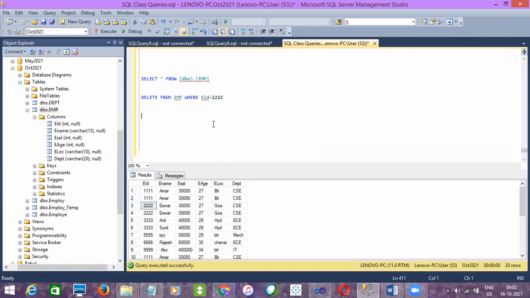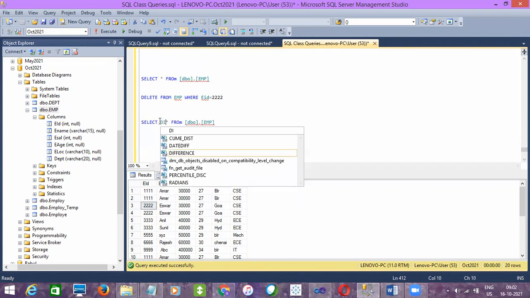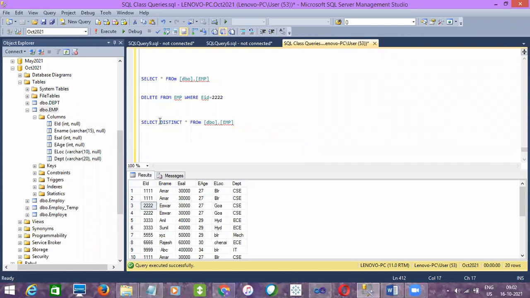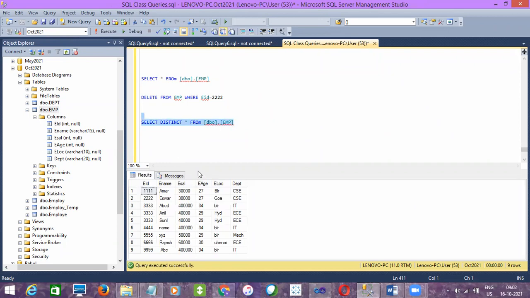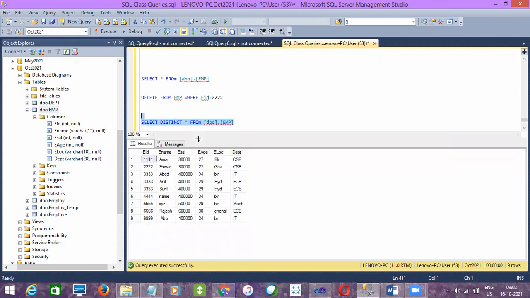Select distinct. We can use the distinct keyword. Okay, good point you made. So we can use distinct, right? So let me use this. Select distinct star from EMP. Okay. So how many rows do we have now? 20. And let's check if there are any duplicates or not.